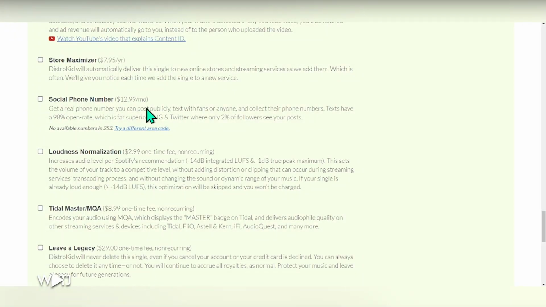Social phone number. All right, you get a real phone number you can post publicly. Text fans. This is $12.99 a month. Your choice if you want to do it.